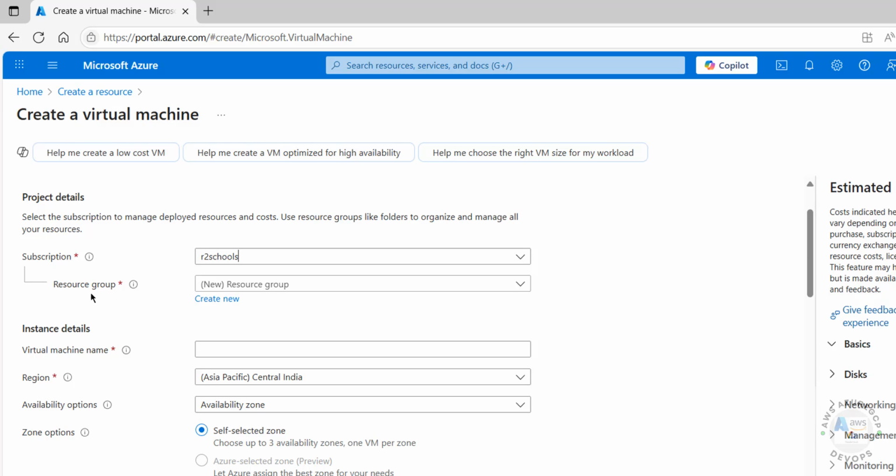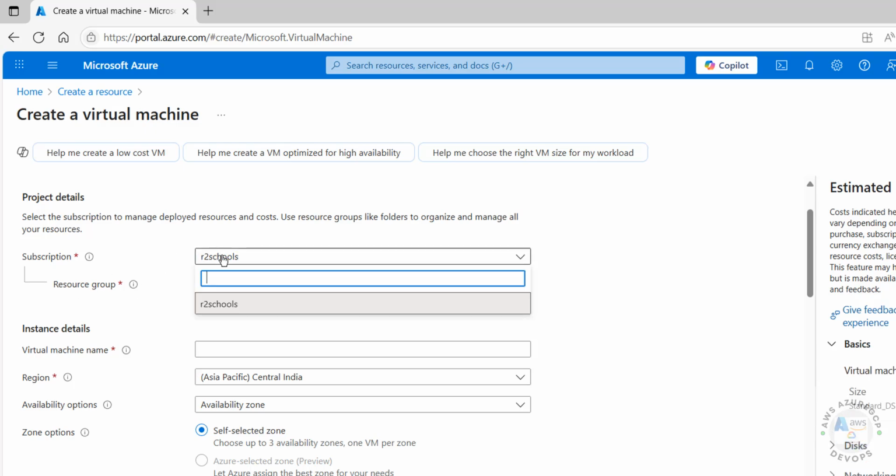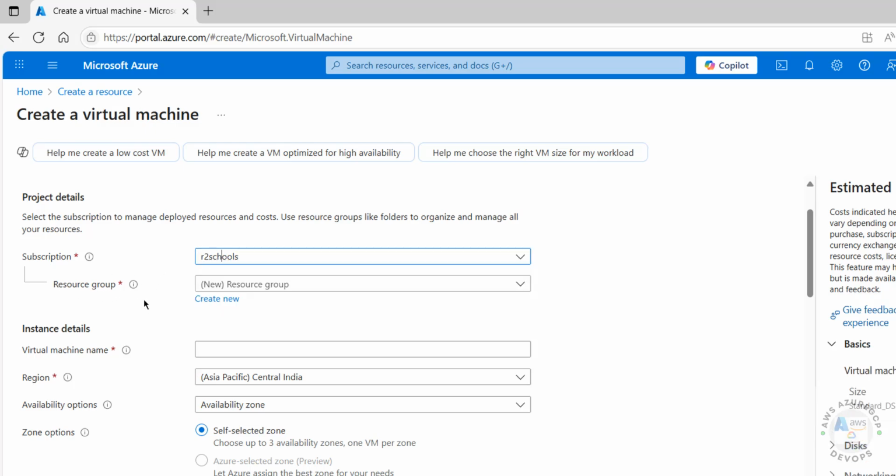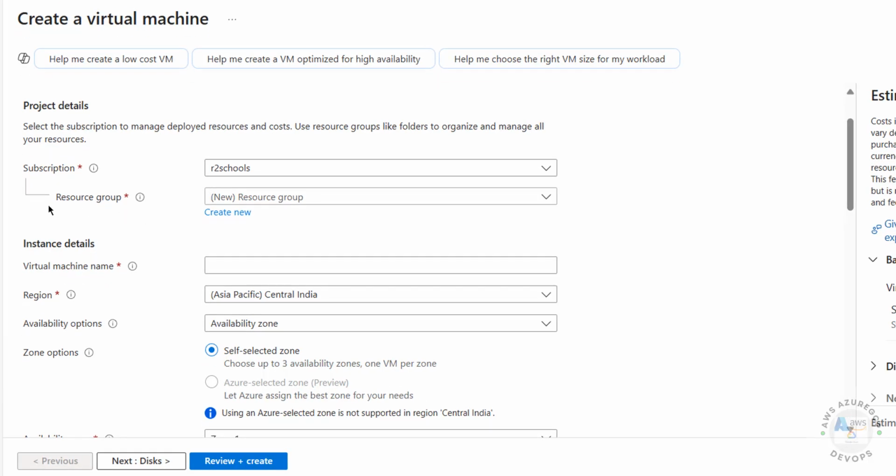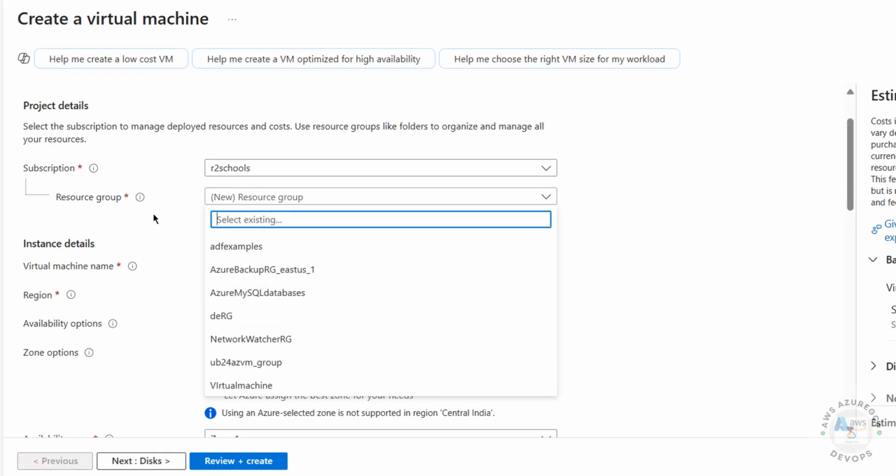Then select the subscription. See, if you are on free trial, you can select free trial. If you are on a paid one, you have to select the paid, that is pay as you go. Okay. Then create resource group. You can create a new resource group or use the existing one. It is up to you.